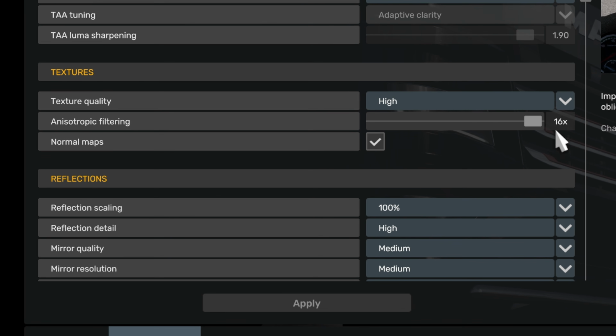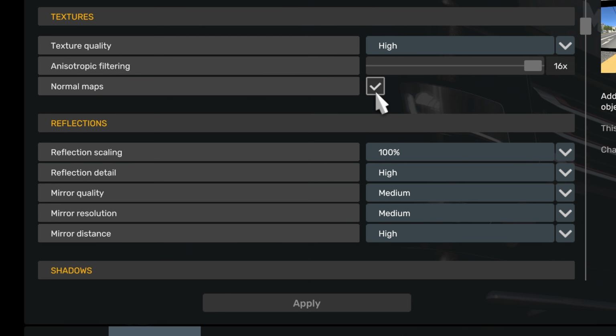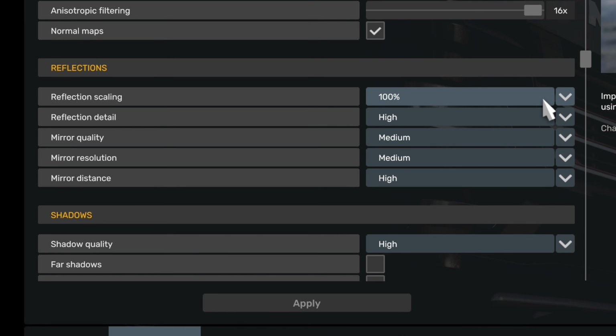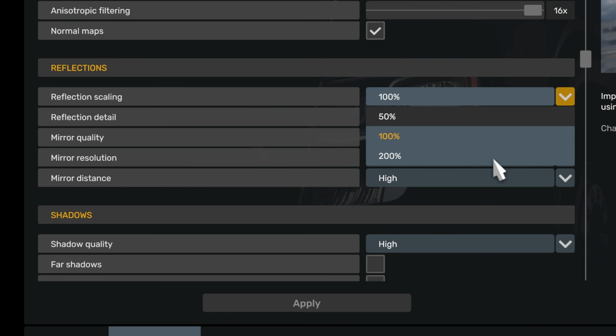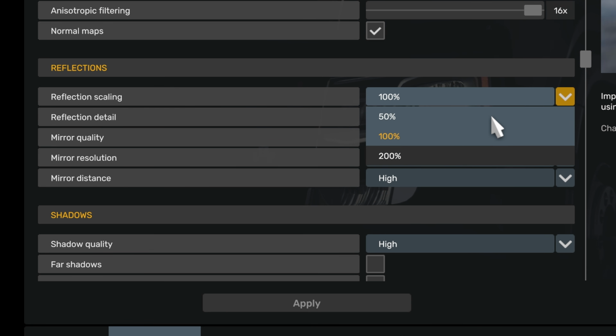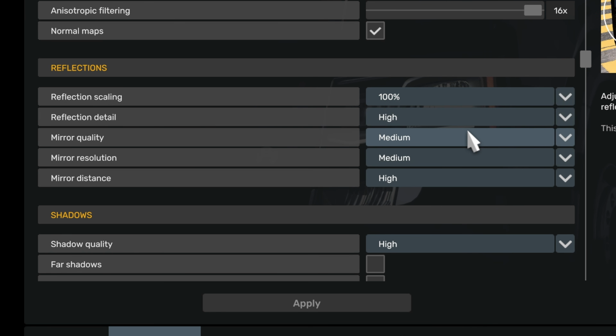Moving down to textures, I have textures quality set to high. I have anisotropic filtering set to 16 multiplier. We have normal maps enabled. We have reflection scaling set here to 100%. Again, this is purely based on system specification. You can set it higher if you have the graphical capabilities on your PC to do so, or you can have it set to lower or disabled fully if you obviously want to use that option, depending on how performance aspects are working within your particular system setup.